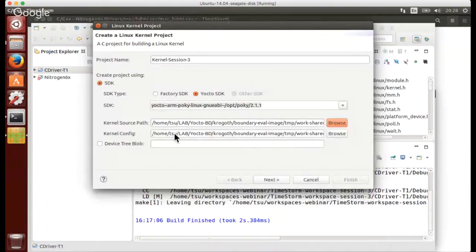And you can see that kernel config was also picked up, because this source code was pre-configured, but you can, of course, specify a different configuration file for the Linux kernel. And then if you want to build a device tree blob as part of this project, you can simply check this checkbox and specify here IMX6 DQ nitrogen 6 max.dtb. How do I know the name of this device tree blob?